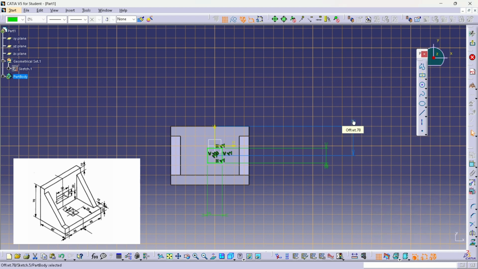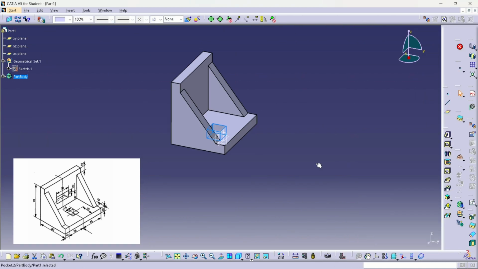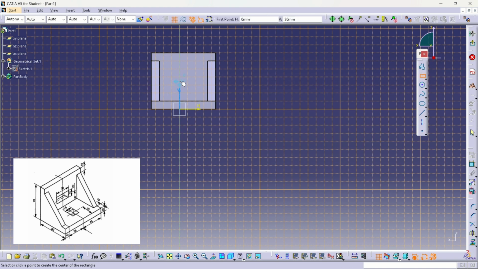Later, to create a rectangle hole, select the top plane and draw a box with the given dimensions. Similarly, make a hole in the front plane.